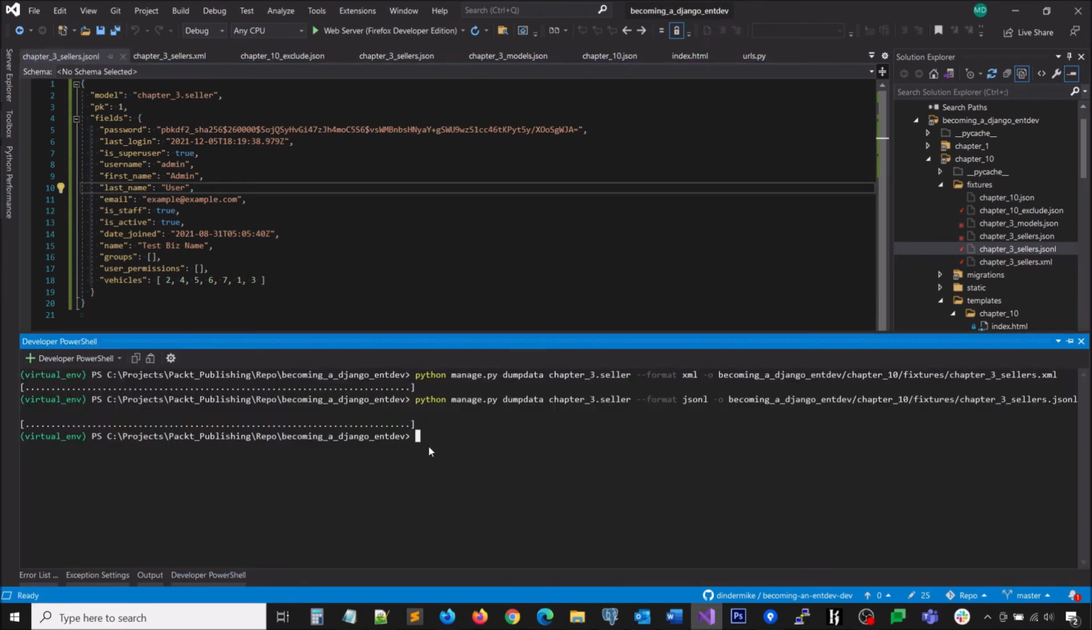And then the last example will be in YAML format. So again, the same command, except we're changing the format to YAML, and the name of the file remains the same, but the file extension gets changed to .yaml.